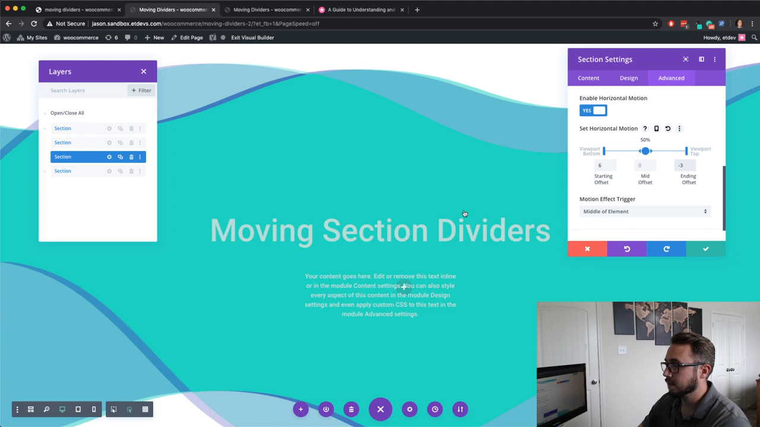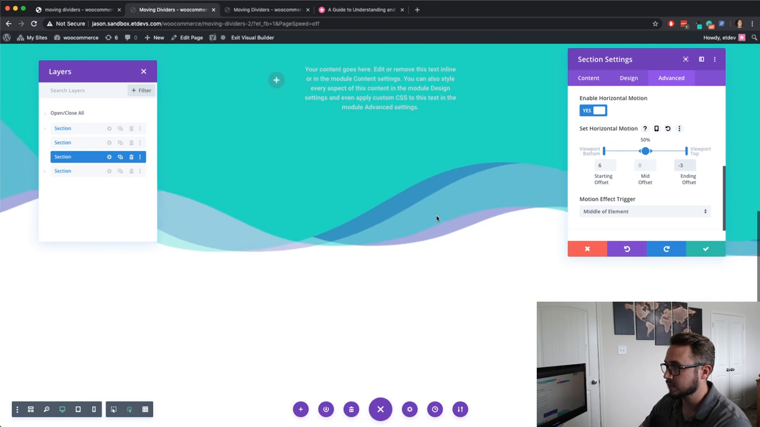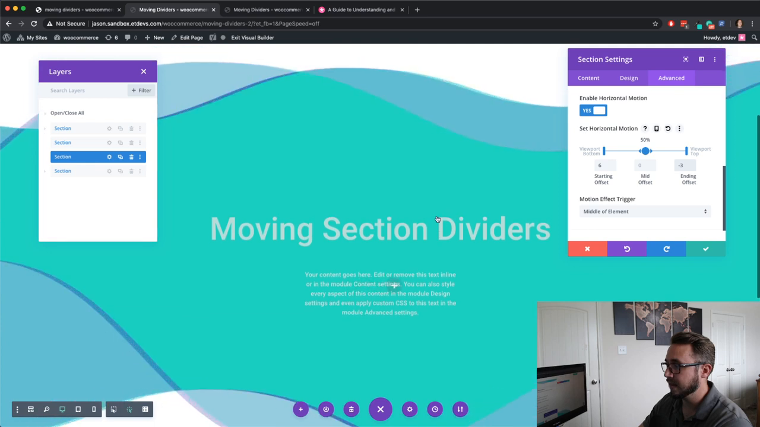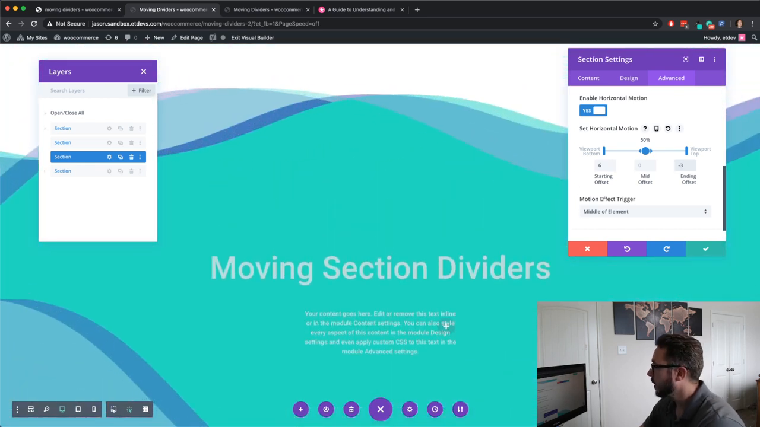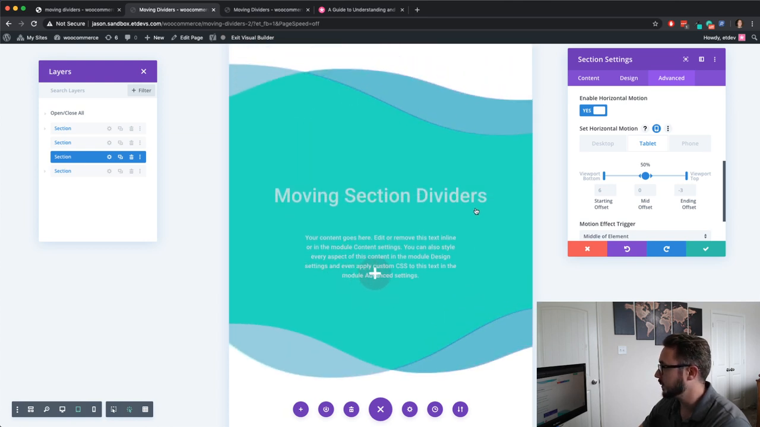All right. So I like how you can actually see the results as you do this when you scroll up and down in the Visual Builder. So you can see it's starting to create that kind of blending and overlapping effect. And then on tablet, let's go ahead and adjust it to 3 starting offset and let's do -3, which is, I believe, the default, so -3 ending offset.